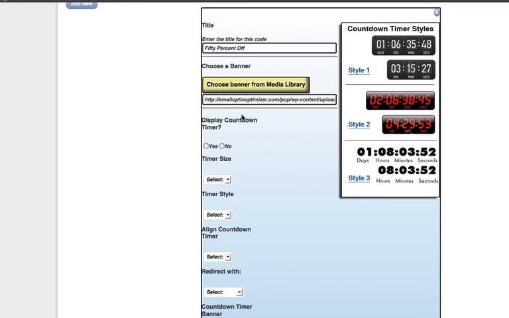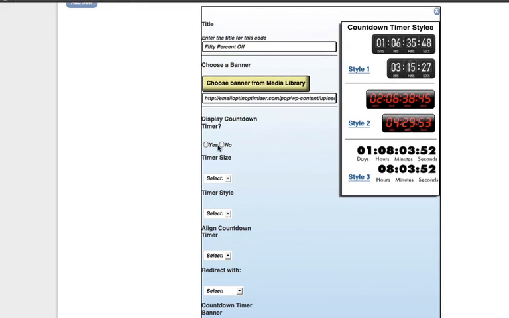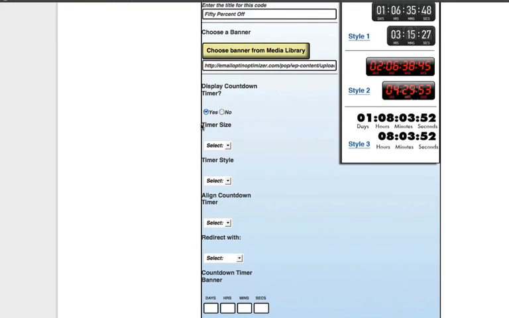And then you have an option here to display the timer or not. There may be some cases where you may just want the banner to show for maybe a minute or so and just go away without a timer, and that's fine. You can choose to do that. But in this case, we're going to choose to display the timer.